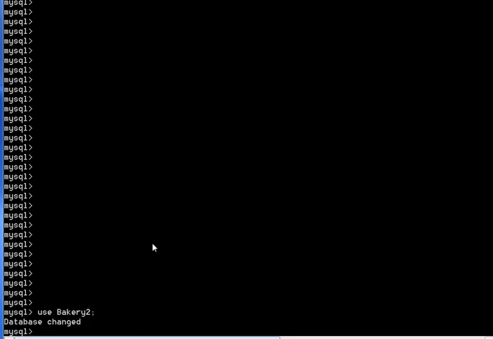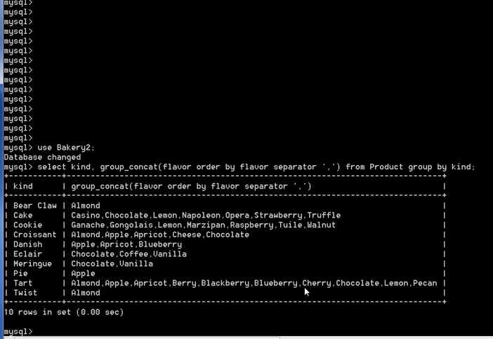So coming back from a pause there, here's what I had. Select kind, group concat, flavor, order by flavor separator comma, from product, group by kind. Now this query groups products by kind and selects the grouping column, kind, plus the aggregate function group concat, which produces a string of all the non-grouping flavor values from the grouped rows, in order and comma separated. And you can see the result here when we run it. The group concat function is a nicely convenient way to summarize the content of non-grouping columns as a single string column value.